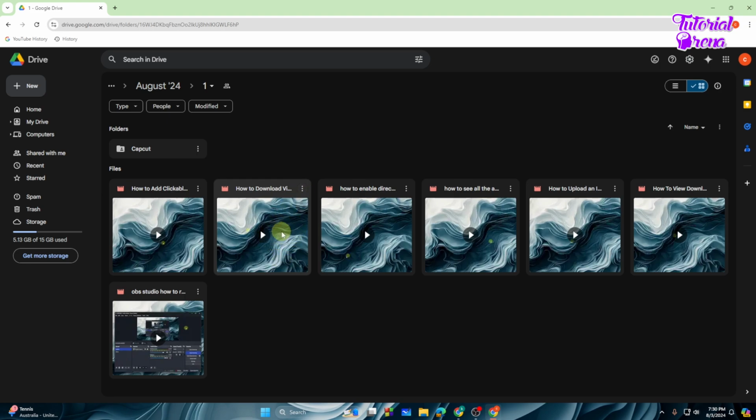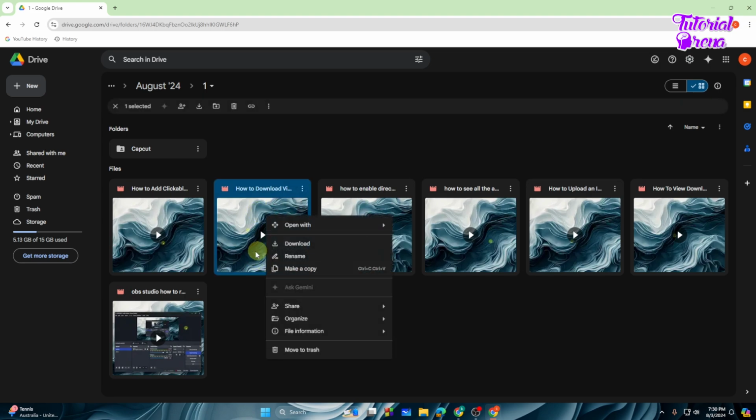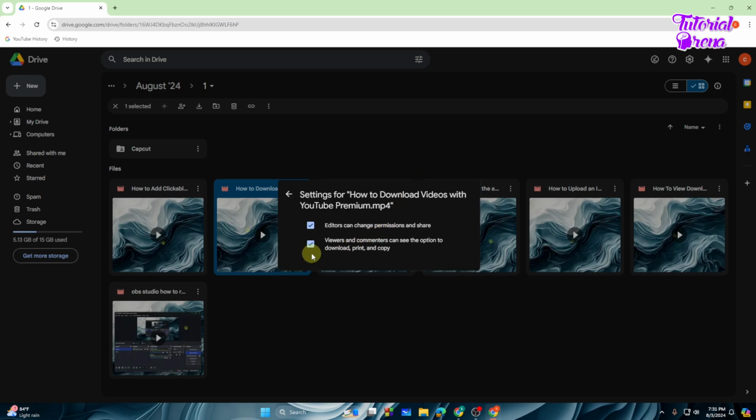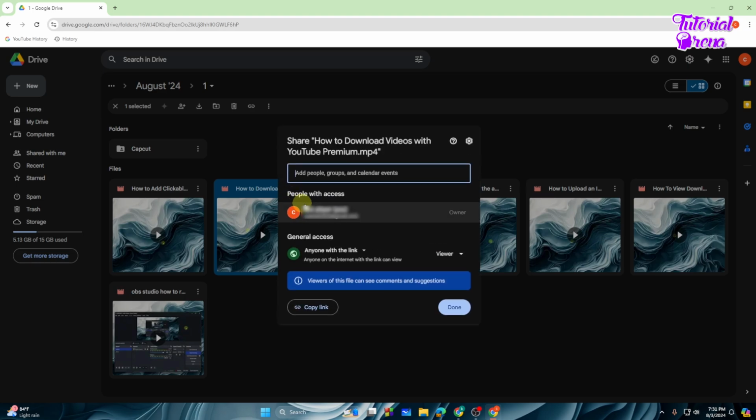How you can disable the download option is very simple. Right click with your mouse to select the file, then tap on Share, and from here tap the share button again. From here you will see a gear option, which is settings. Tap on this gear icon right over here, and from here you need to unselect both of them, and now you are good to go.